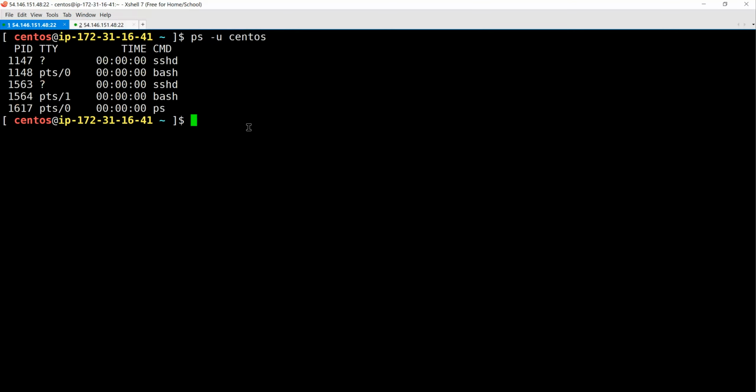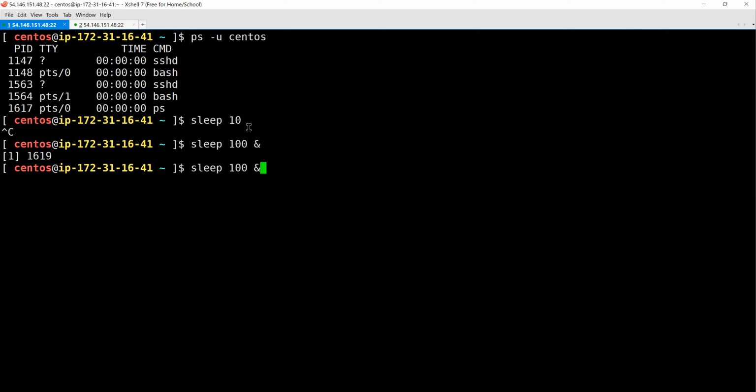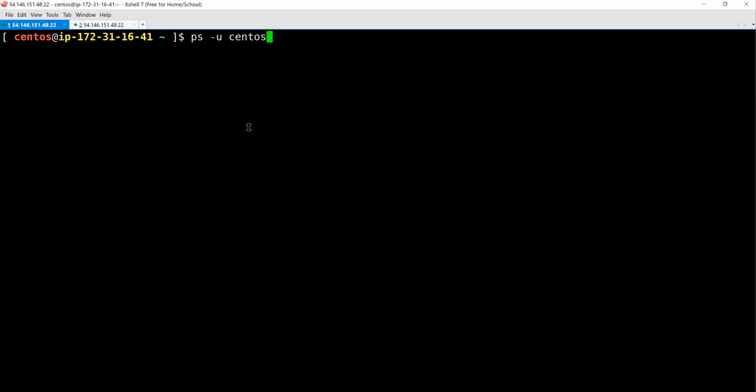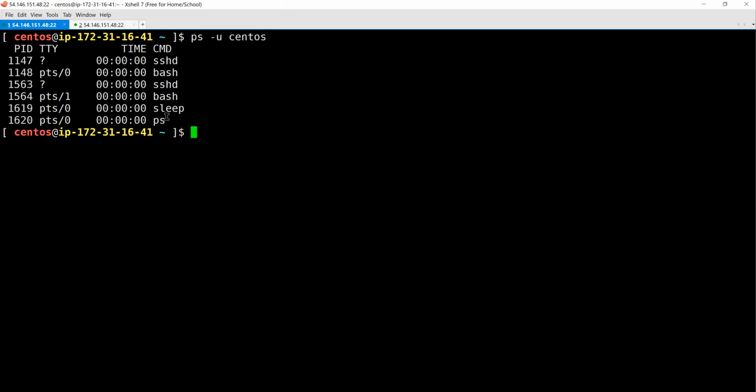Now I'll execute one command, sleep. Sleep is a command which pauses, which literally sleeps for 10 seconds. But I would like to run this command in the background. That means I would like to run this as a background job. You can use the symbol at the end, which is also called the ampersand. Enter. Now if you type ps -u centos, you can see the sleep command is executed. This is how you can see the list of all the processes that are running by a specific user.